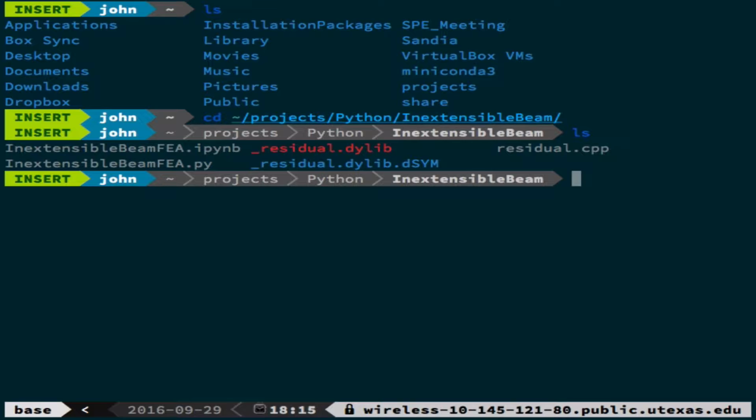I have a couple of source code files. In this case, we'll treat the IPython notebook and the residual.cpp as source code files. I have a dynamic library. That's compiled code, a big object file. I wouldn't normally want to keep that in a repository because I can always recreate it. I can recompile residual.cpp and recreate that file, so I don't really want to store that. I do want to store my source code.